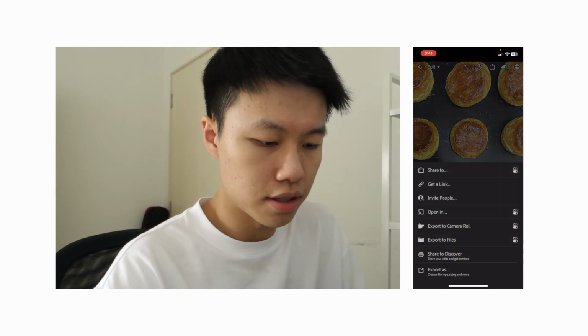Alright, so that is pretty much it. So I finished my edits, and this is the before, and this is the after. It's good to go. So I just click on the share button, export to camera roll, and I'm pretty much done. I'm ready to upload it to my Instagram story. And that is pretty much the workflow of me uploading an Instagram story.